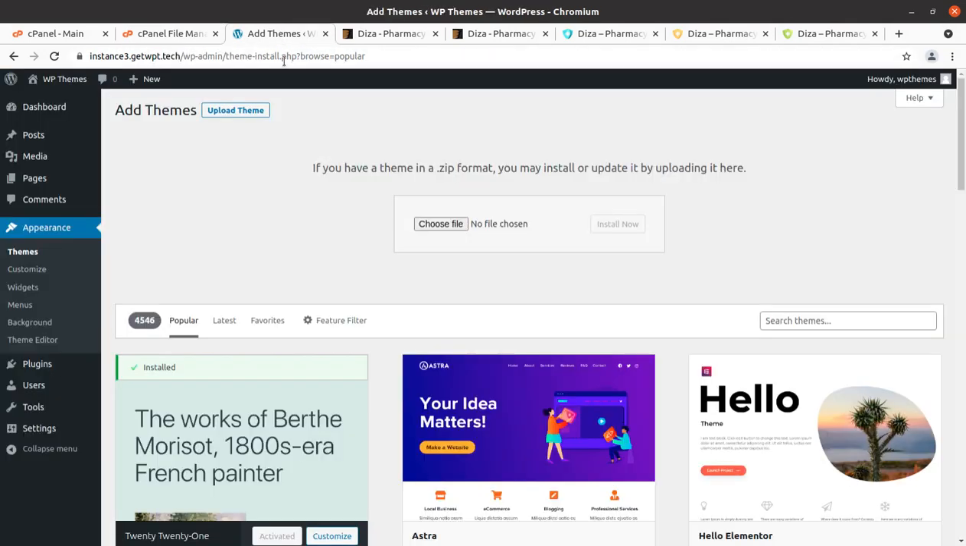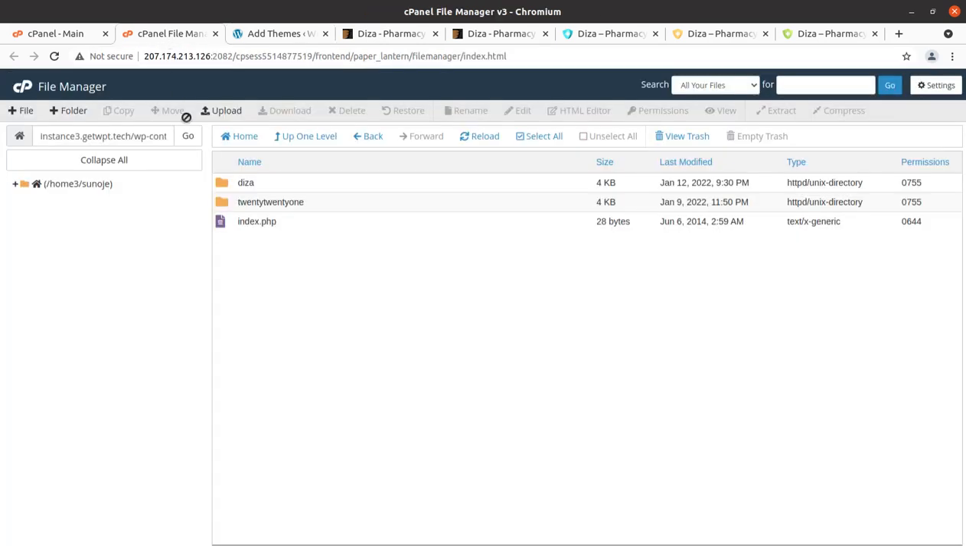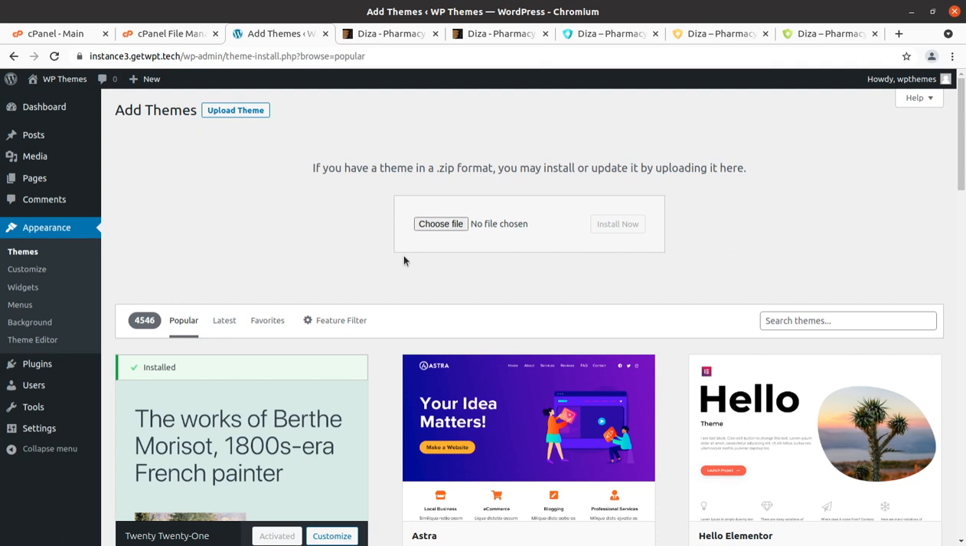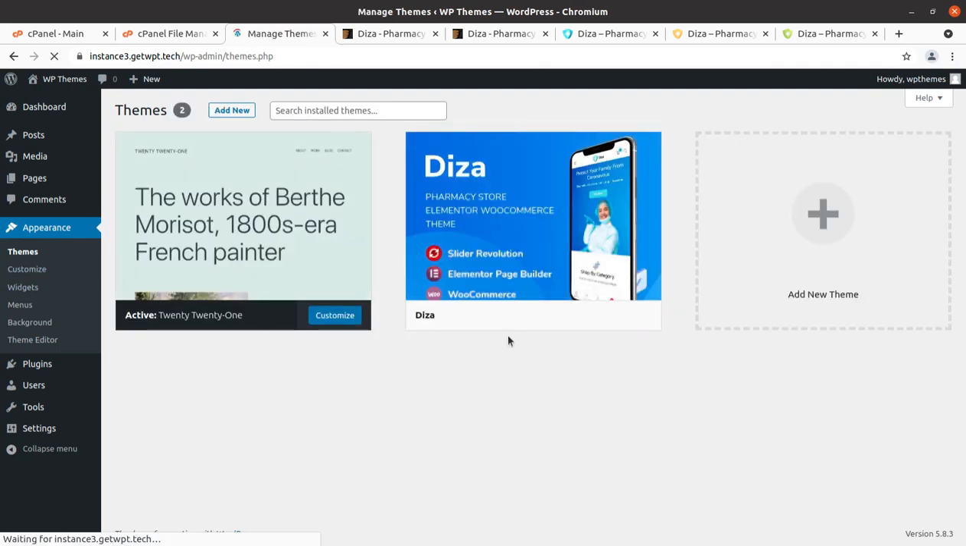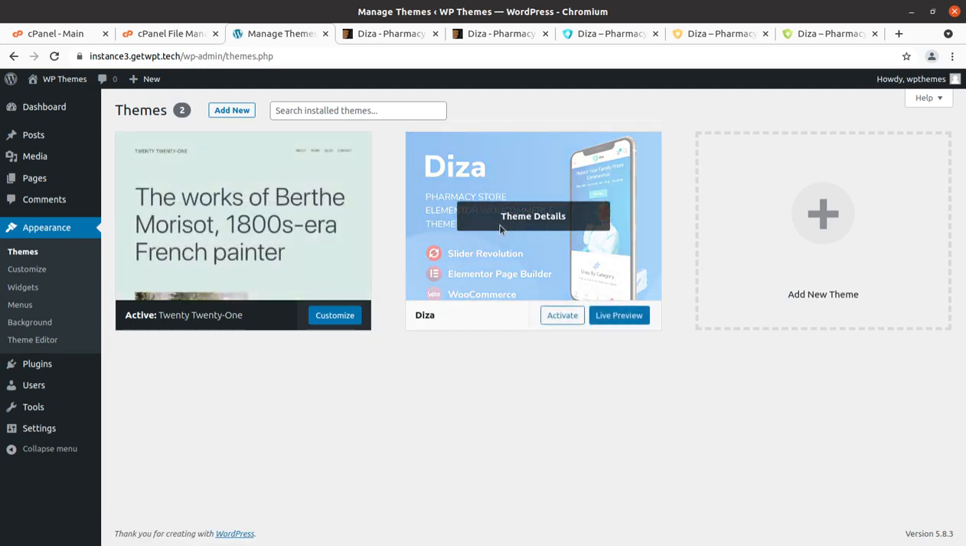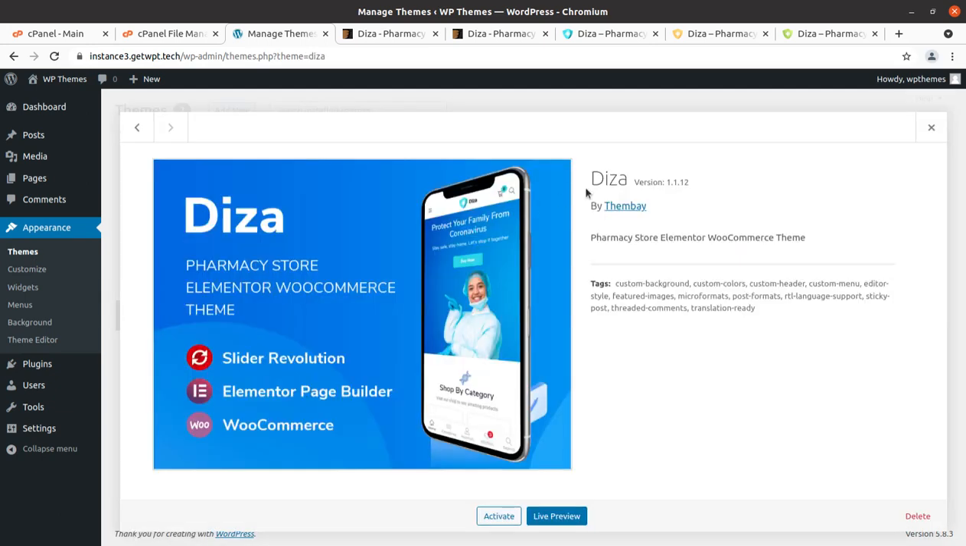And both methods of uploading the theme are the same. Either you can use this WordPress interface or you can upload this file directly to the wp-content themes folder. And now we are fine to come back to the theme section of WordPress, and we now have Diza as another theme option along with the default theme. Let us check the details. This is Diza version 1.1.12 and it is a pharmacy store Elementor eCommerce theme. Let us activate it.